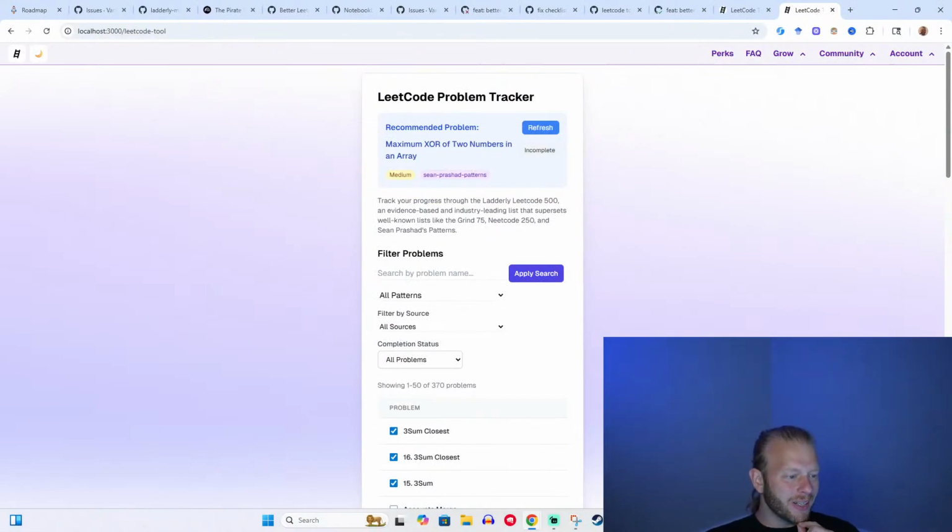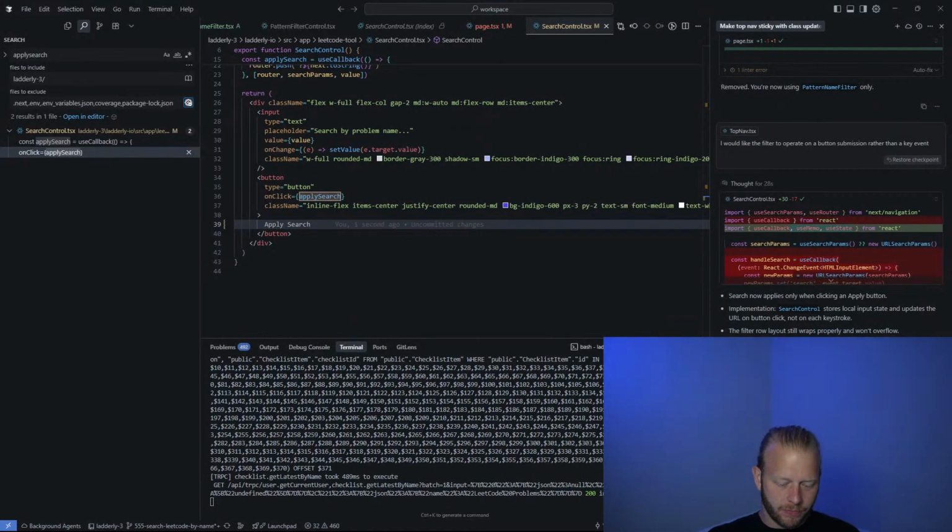So I will ask the AI to align the drop downs.